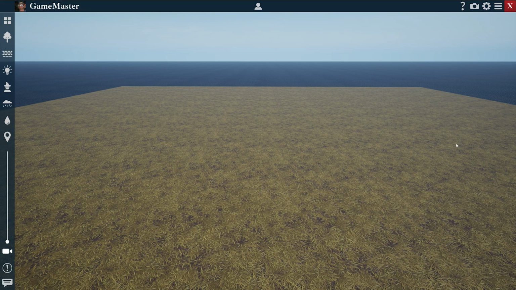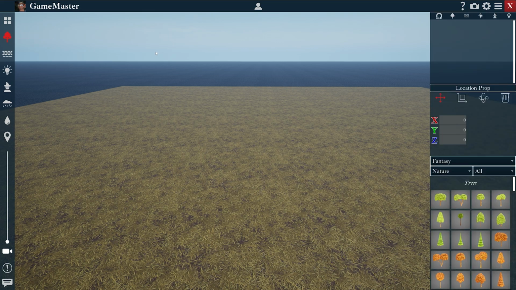In this one we'll be going over placing and manipulating props. Let's go ahead and hop right into it. On the left side here, the second button down, we'll go ahead and click that. This is our prop editor.